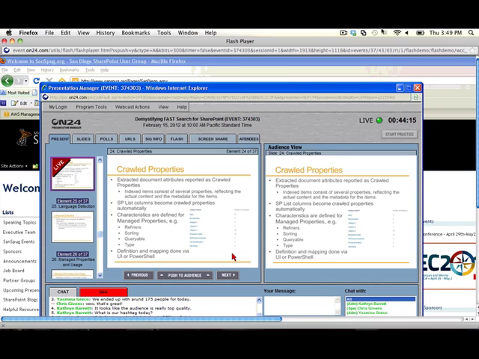So one of the things I'm doing as part of my pipeline extensibility for the geocoding, I added two crawled properties called latitude and longitude. But if I want to use them in the search UI, I also have to add a managed property called latitude longitude that points to my two crawled properties so that I can do things like show a map where the documents exist. And I'm actually going to show that to you here in a second.